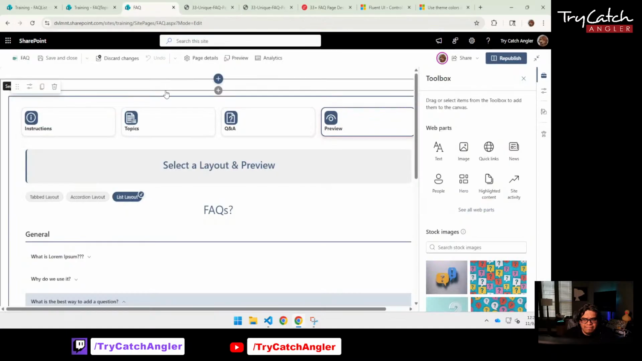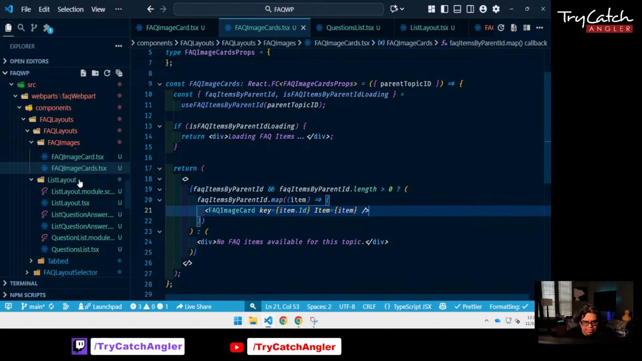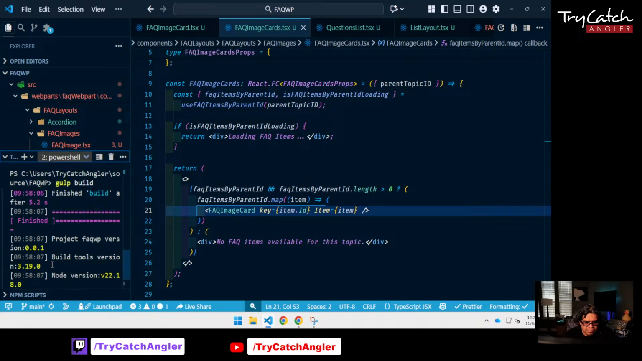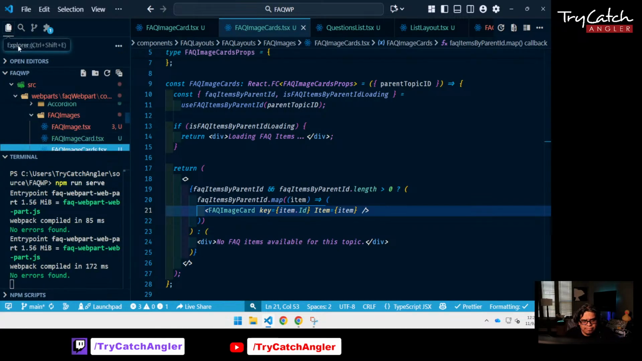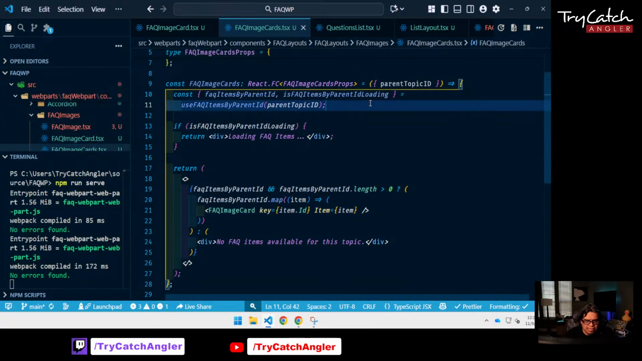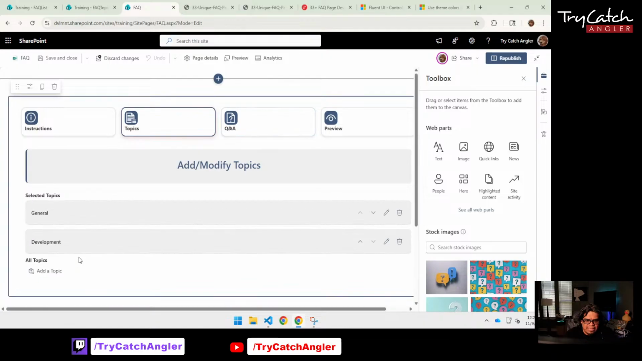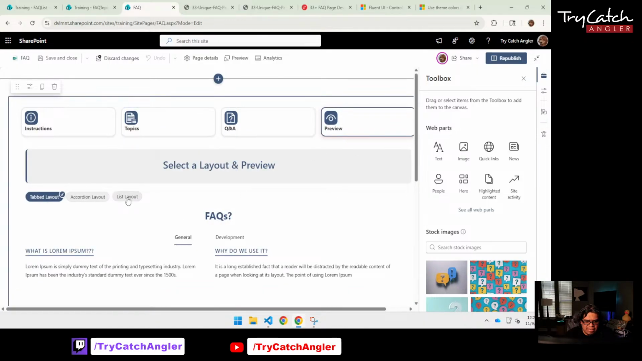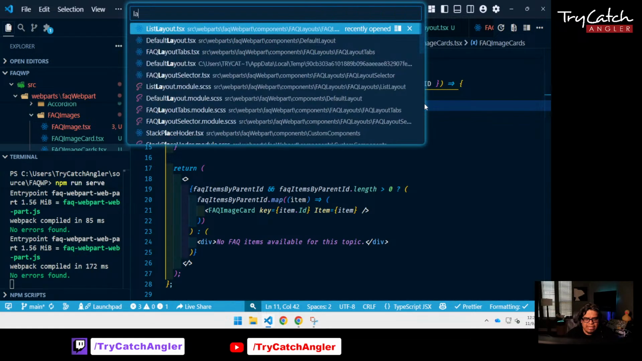If we go back to our FAQs, we have errors. I know we have errors because, let's kill this one. No errors. Oh yeah, we forgot on the selector. We have to add the new layout that we just added. So that goes into our layout selector.